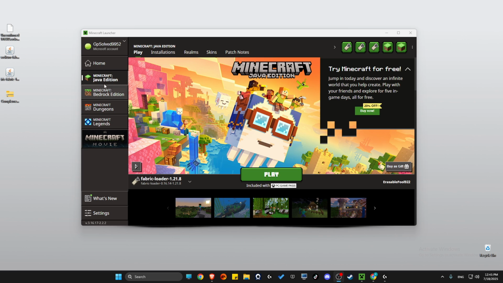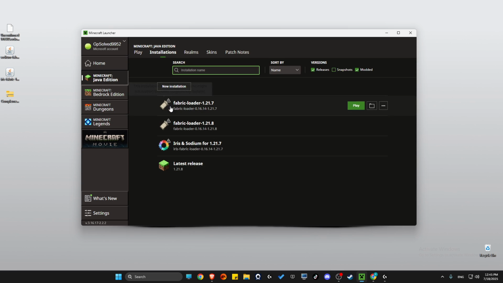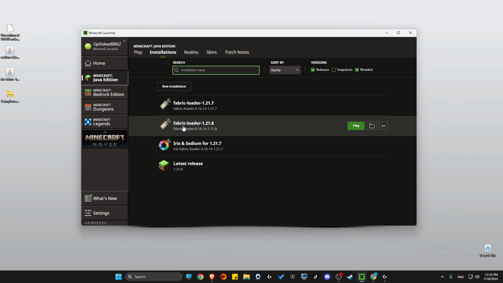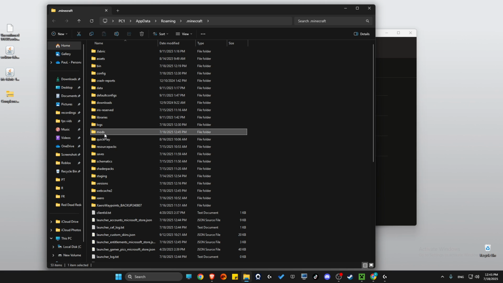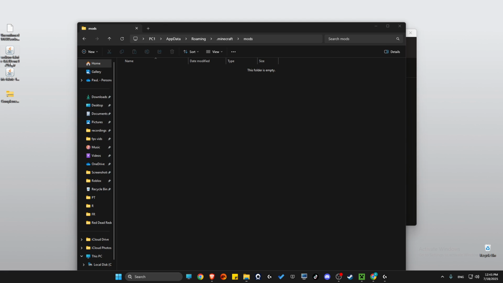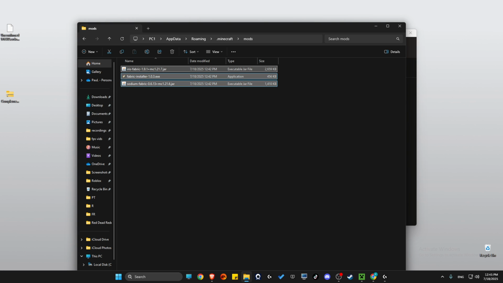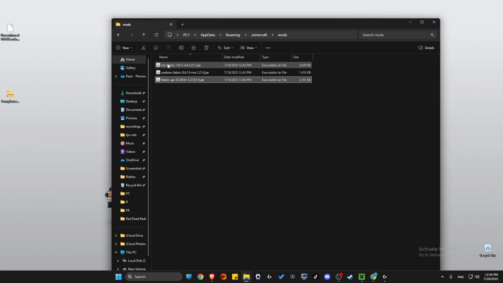Then go to Minecraft Java installations here, look for Fabric Loader 1.21.8, open file, installation folder, mods folder. If you don't see the mods folder, just create one. And then drag and drop Sodium and Iris Fabric here, as well as Fabric API. Fabric API, Sodium Fabric, and Iris Fabric, right?